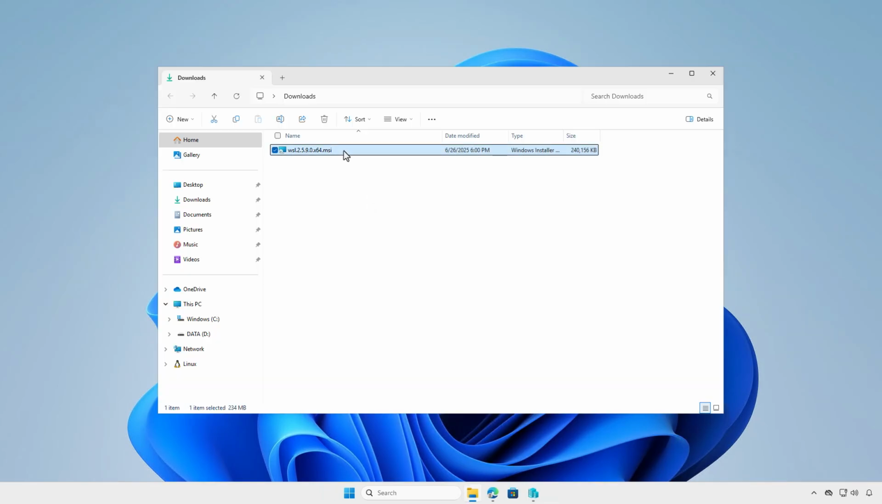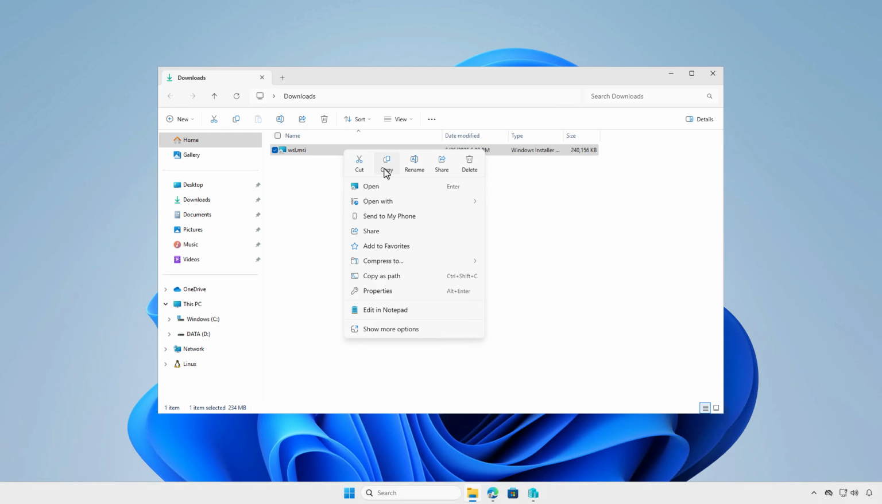Now, rename the downloaded file to wsl.msi, then copy it to the input folder that you've created in the previous steps.